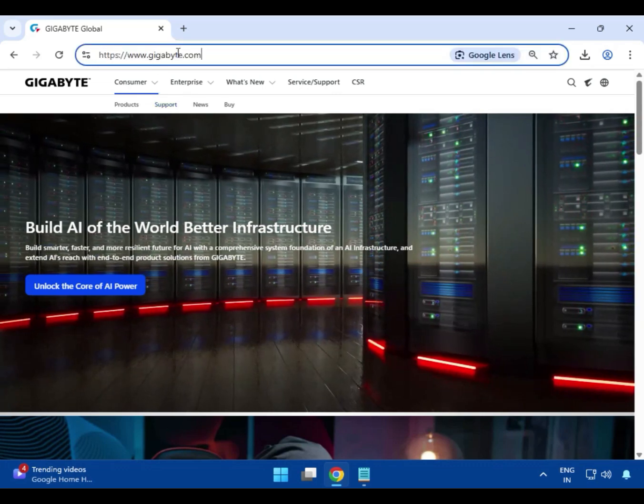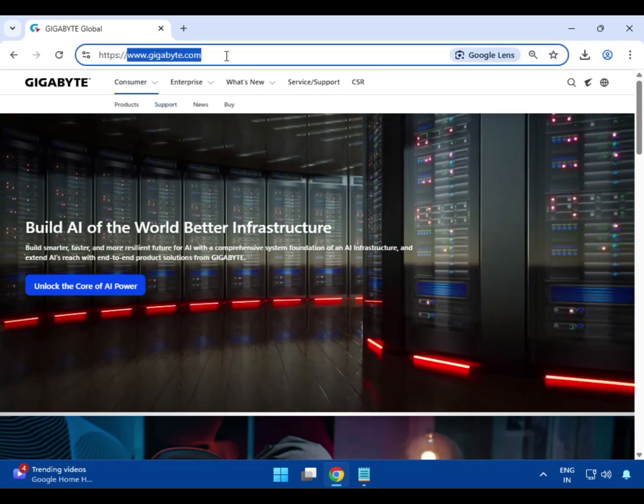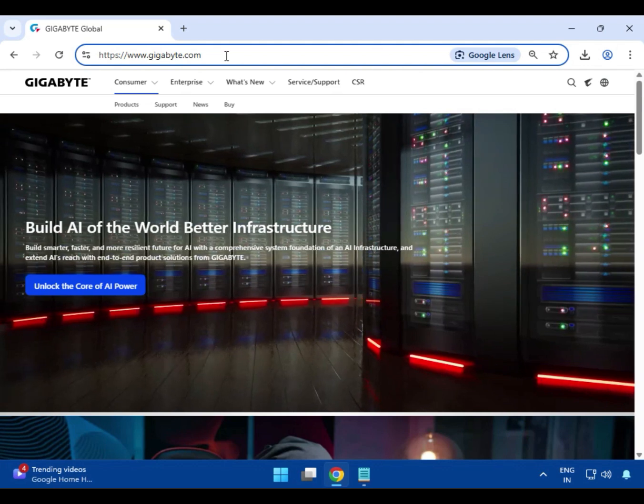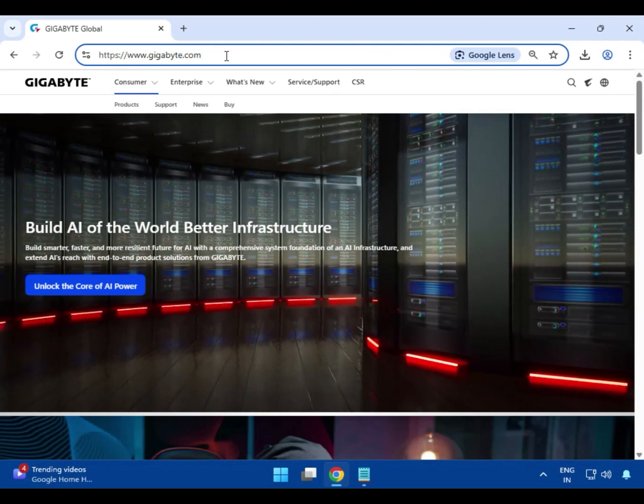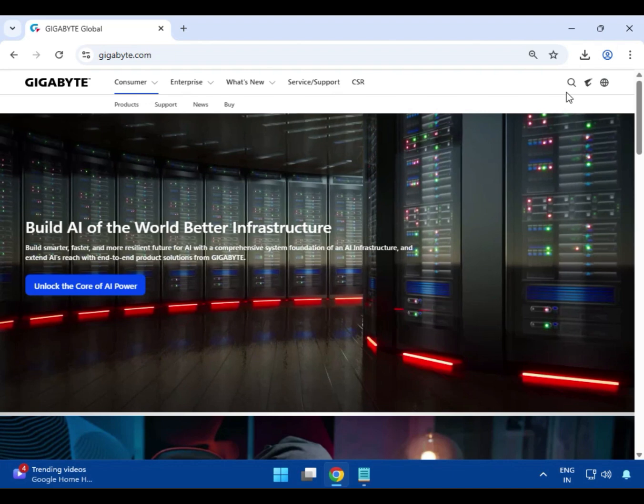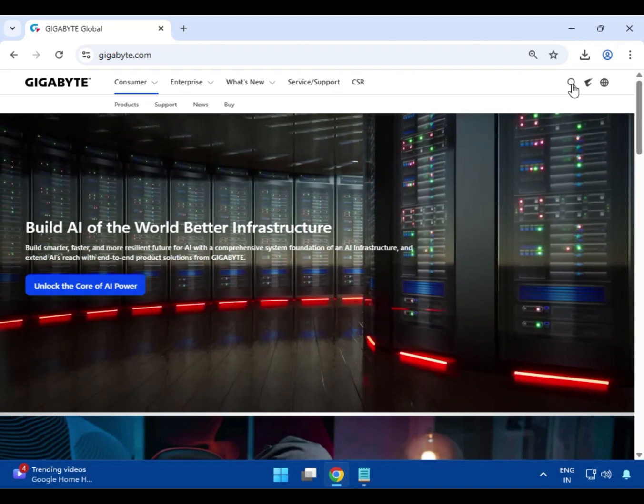So first you have to go on this site, www.gigabyte.com. This is the official website, so you can download drivers for any Gigabyte device. After that, you can see the search icon on the right-hand side. Just click on it.